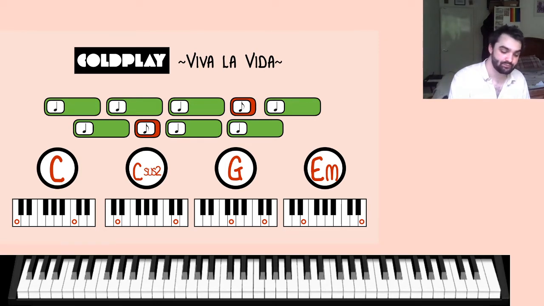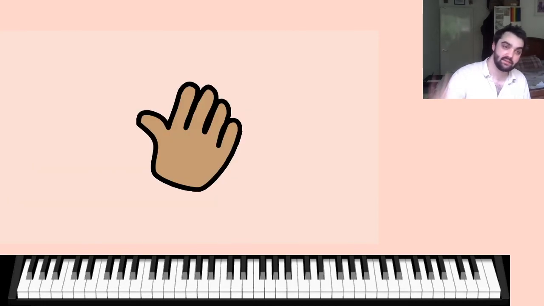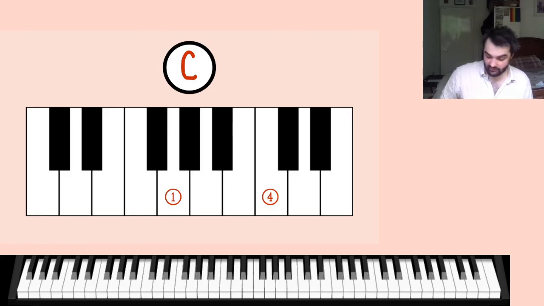Fantastic. Now we're going to look at our right hand, and it's even simpler than that. We take our thumb, put it on a G, and then our fourth finger, sorry, put it on the C. And then we're playing this quite low down the keyboard. We're going to play it about here. So you can hear that all together. Okay, so when you're playing your C, that's what you're playing.